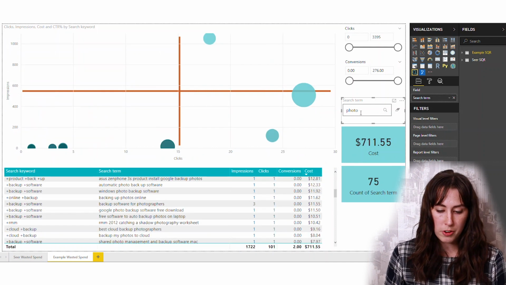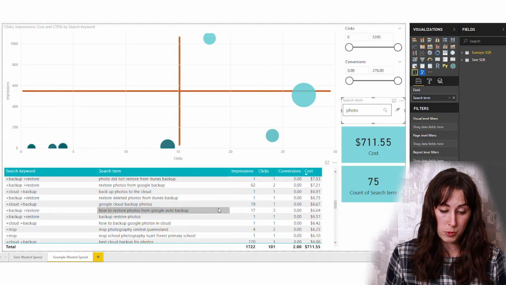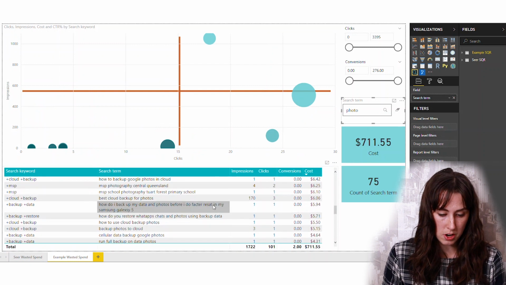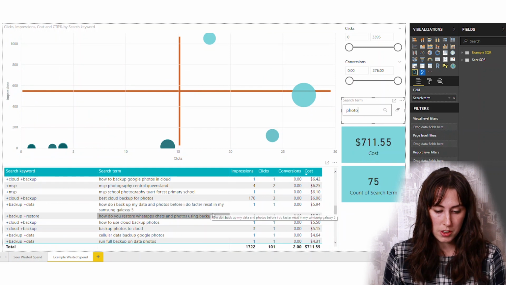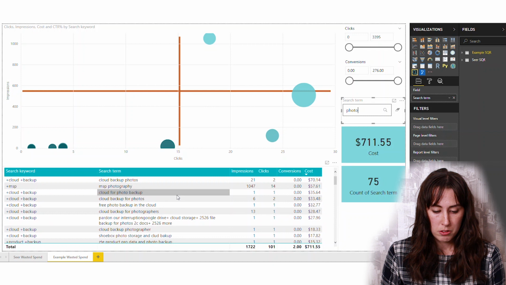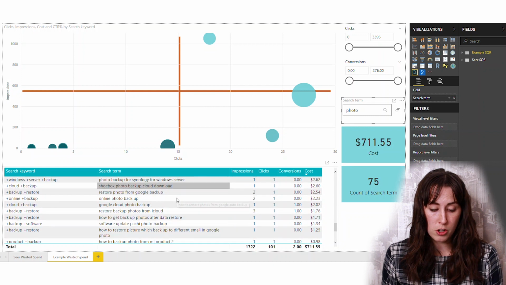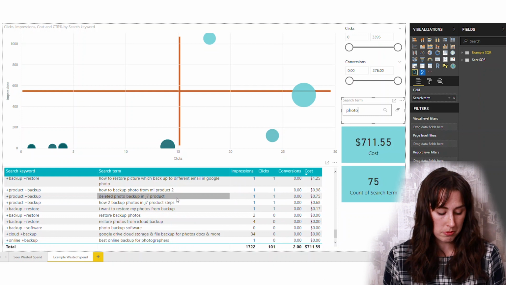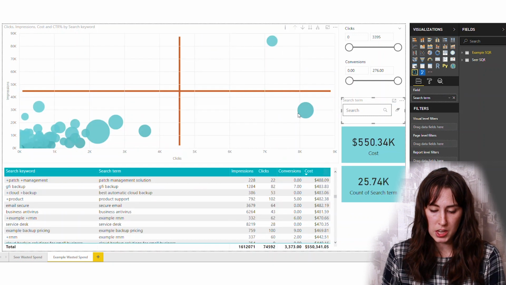So when we filter for photo, it looks like a lot of photography related search terms. A lot dealing with photo pickup, some dealing with photography studios. Most of these aren't relevant, and we spent about $700 year to date. So this could really merit a further look into which one of these keywords are actually relevant and which ones aren't. So let's jump back into the MSP keyword.